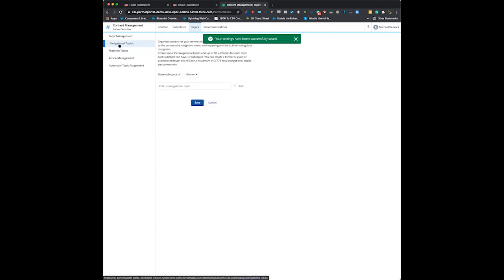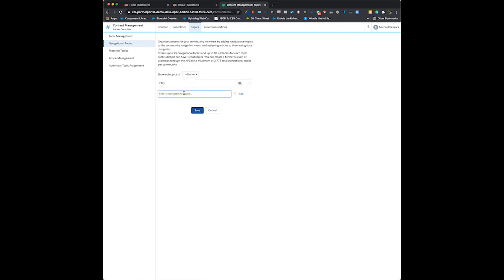The last thing we want to do is go to navigational topics. So again, navigational topics, taking a second, sorry. So navigational topics are going to be FAQ, news, and marketing. And navigational topics allow us to take advantage of some standard Salesforce components that allow for a more visual display. And we'll see that in a minute.